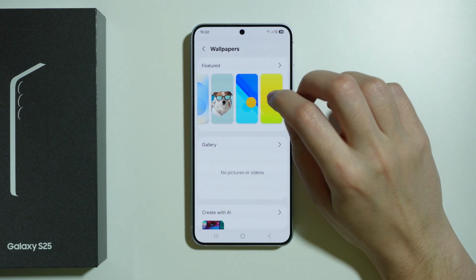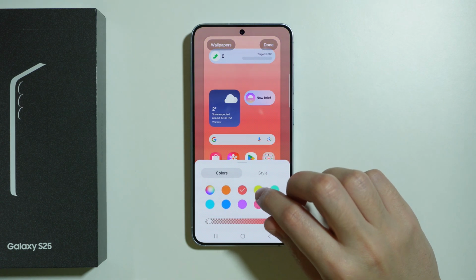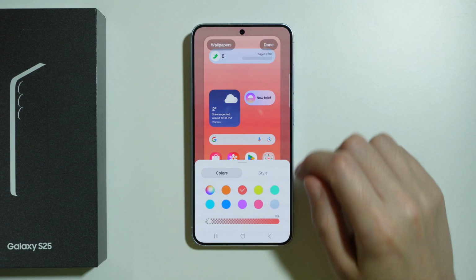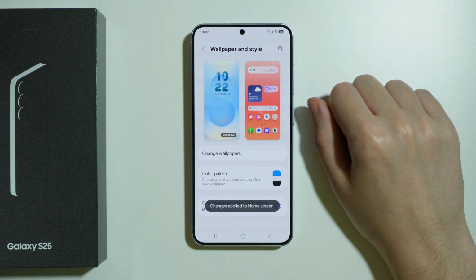Now we can choose a wallpaper that we wish to set. In some cases, we also have some customization options. And then we can press done in the top right corner when we are ready.